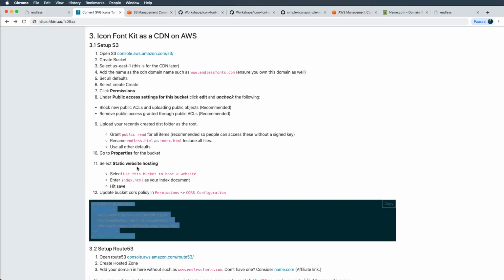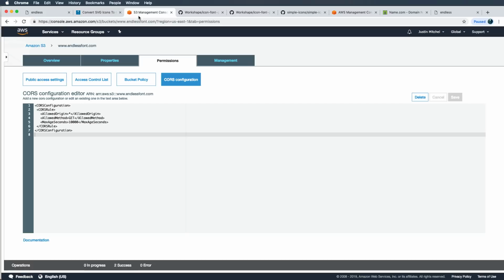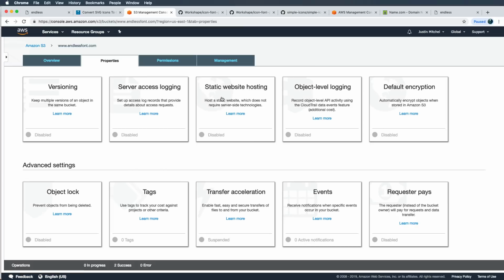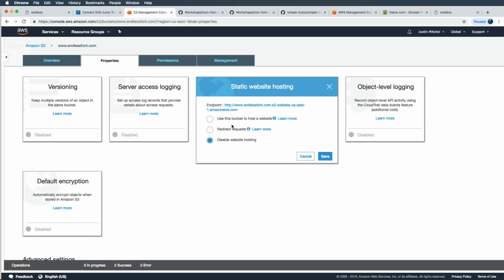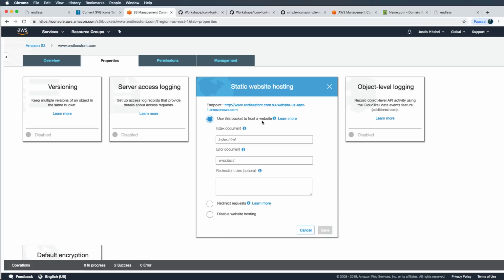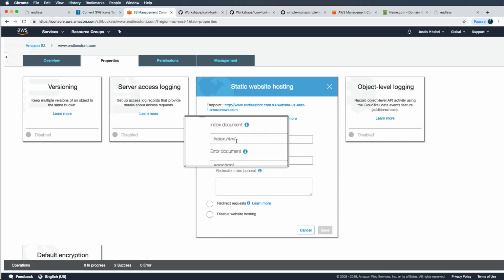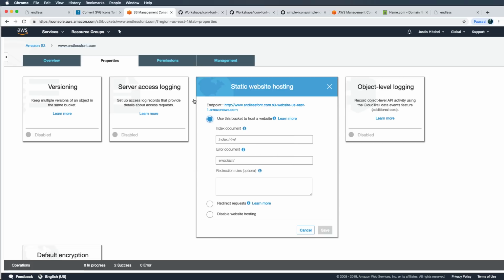Okay, so I'm kind of skipping around here a little bit. The next thing is we want to turn this into a static website. So the S3 buckets have the ability to be static websites. So we go into our properties here. We go into static website hosting. We're going to use this bucket to host a website. And it's looking for an index.html.